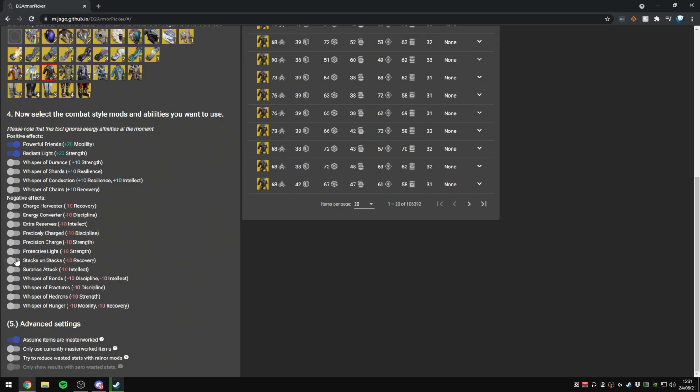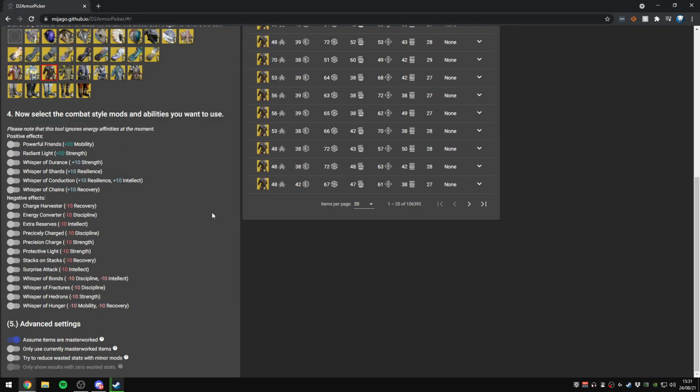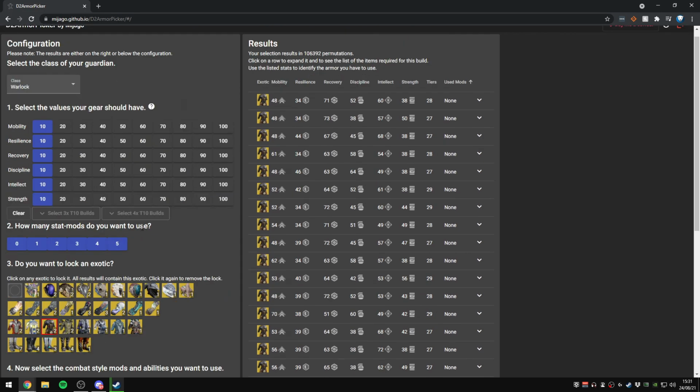I may use Protective Light and Stacks on Stacks for a build next season. But I know I'm not going to be using Radiant Light or Powerful Friends, and I know I'm not going to be using anything Stasis with a Phoenix Protocol build, because ideally you want to be using Well of Radiance. Assume items are masterworked. I do want to masterwork this build at the end so I can get the most out of the armor, so I'll keep that selected. I don't select any of these other ones.